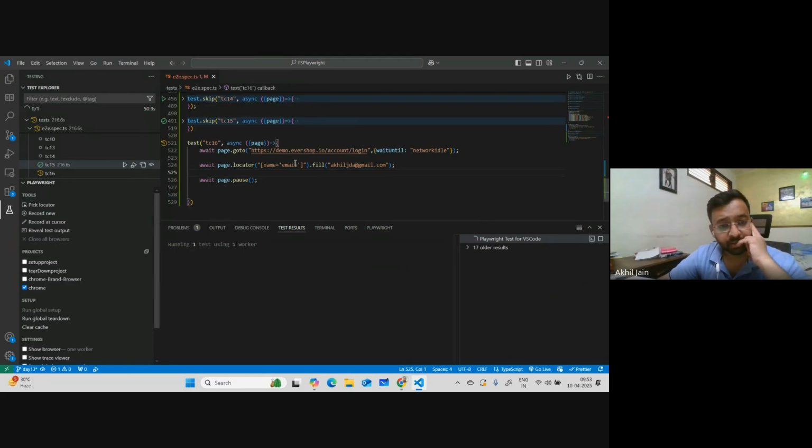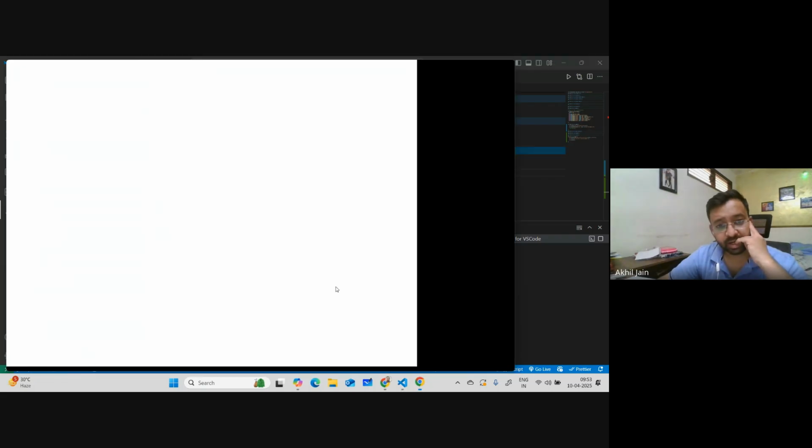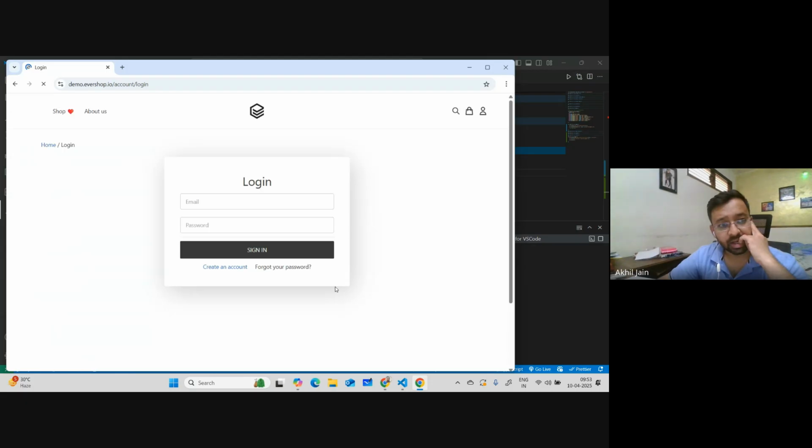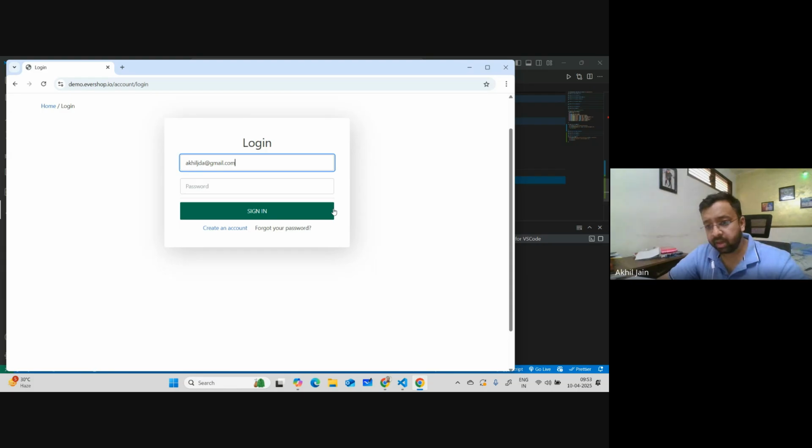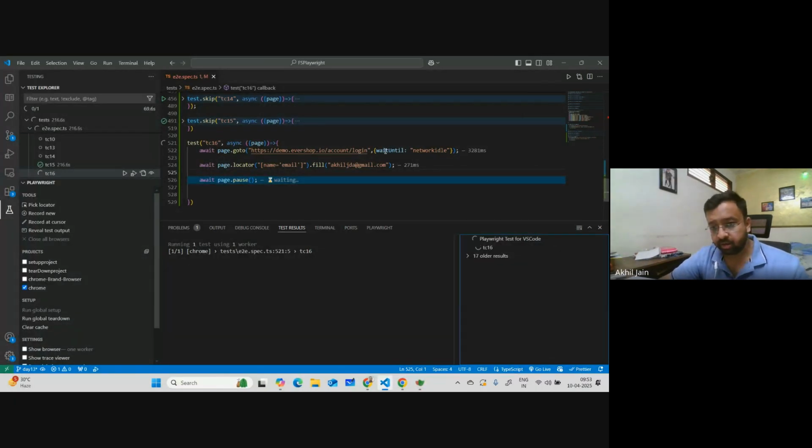Come on, man. Running one test using one worker. It should start the browser instance. It did, and you see, in my case it is working. The network idle is also working. So it has waited for this network idle state to be attained.